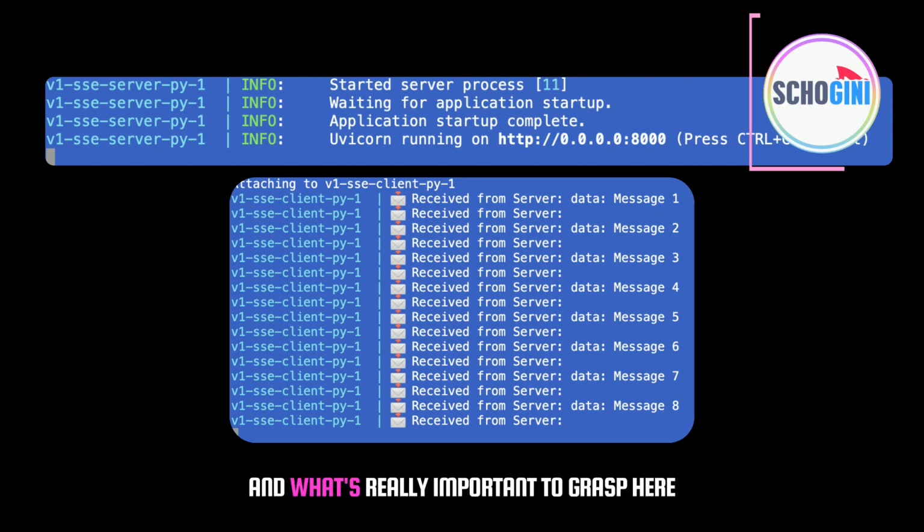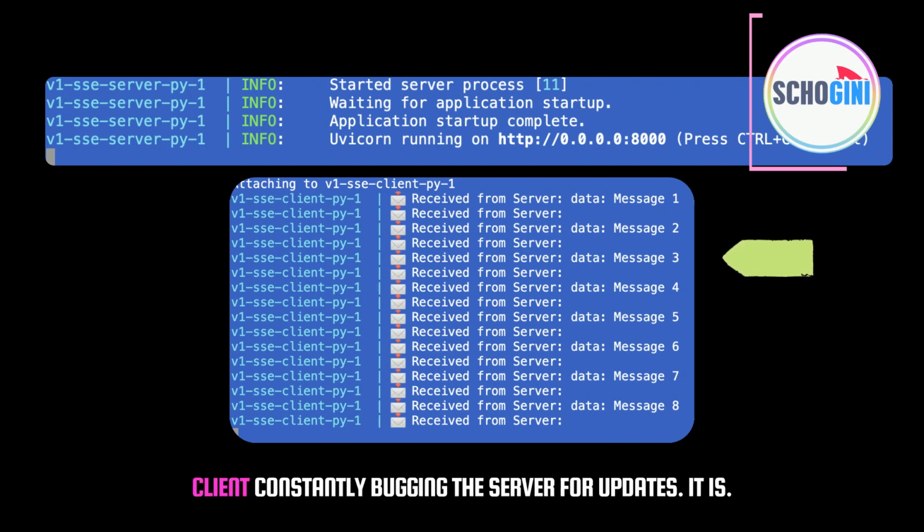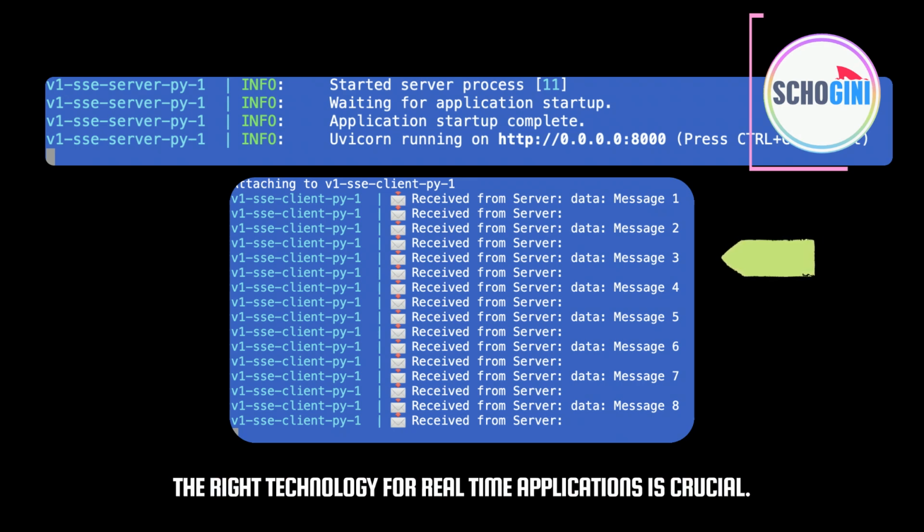Precisely. And what's really important to grasp here is that the client doesn't need to keep asking the server for updates. That initial connection is all it takes. From then on, the server takes the lead and pushes data as soon as it becomes available. It sounds much more efficient than having the client constantly bugging the server for updates. It is. And this efficiency is a big reason why choosing the right technology for real-time applications is crucial.